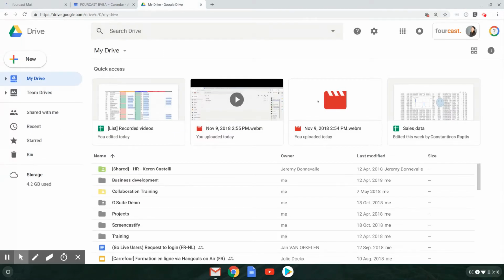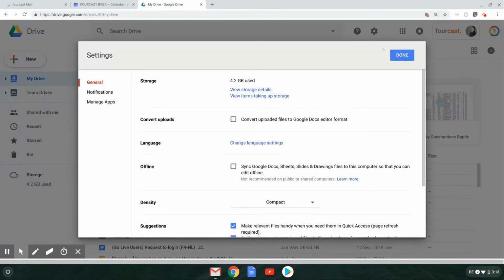Next up, Drive. So in Drive, you do have an offline functionality that you need to enable. For that, let's go to the wheel and then click on Settings. Once you're in the settings under the offline section, just make sure that you check that box and then hit the done.